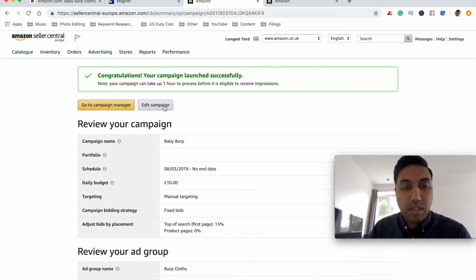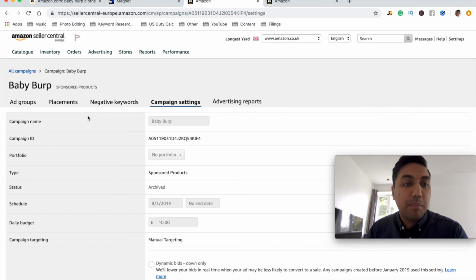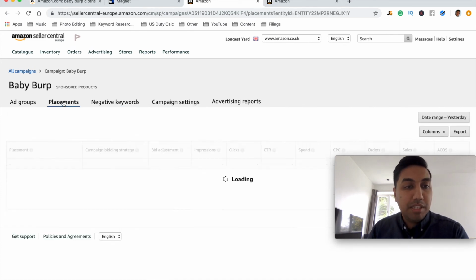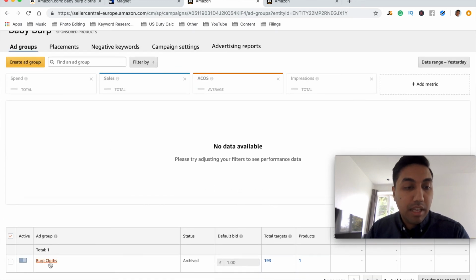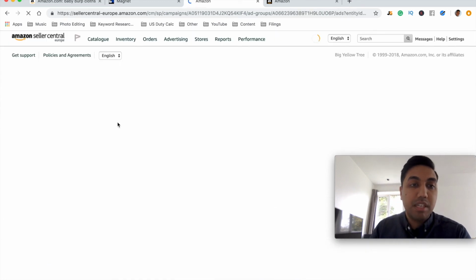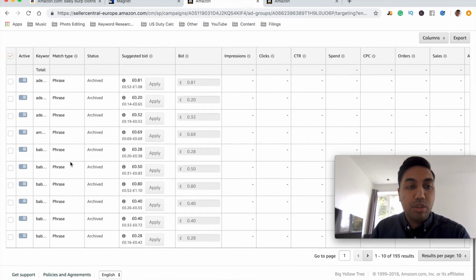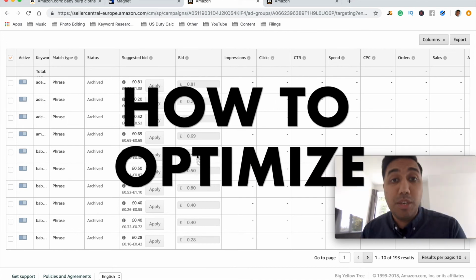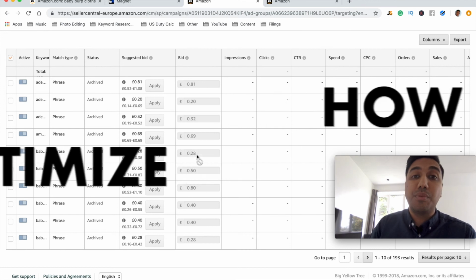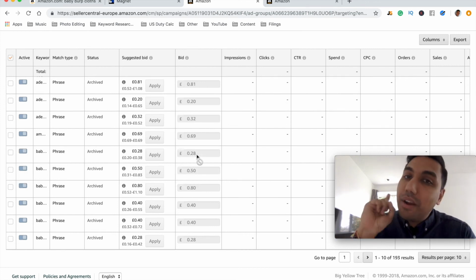If you wanted to look at some more information on your campaign, then you would just come into campaign, click on placements, go to ad groups, scroll down, hit on select burp cloths over there, and go to targeting, which will show you all of your keywords, and then you can start making some changes over here. So how do you go about optimizing these keywords if you've been doing this for a week, 2 weeks, a month? I'm going to show you exactly how to do that right now.